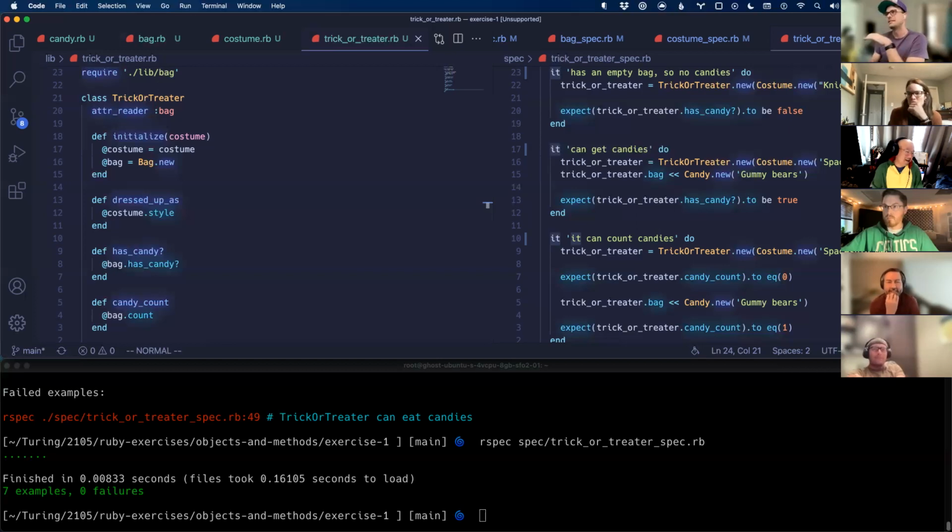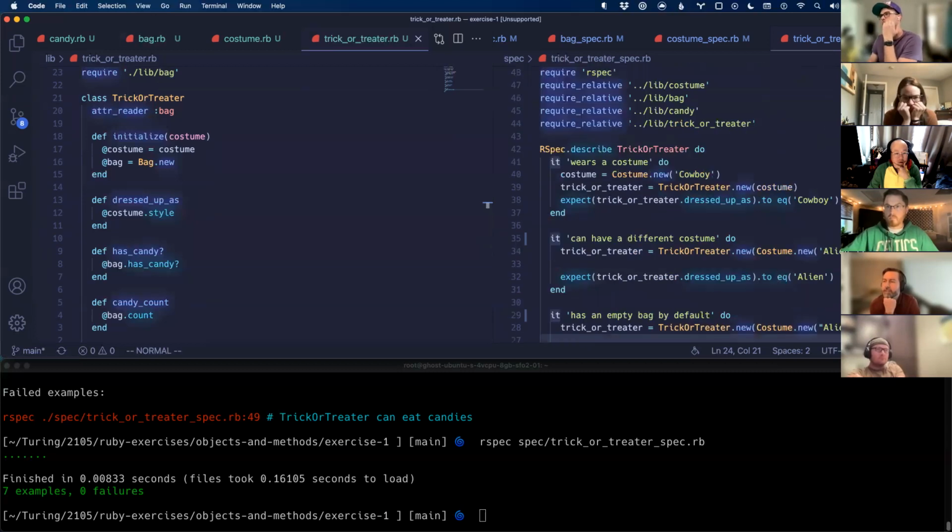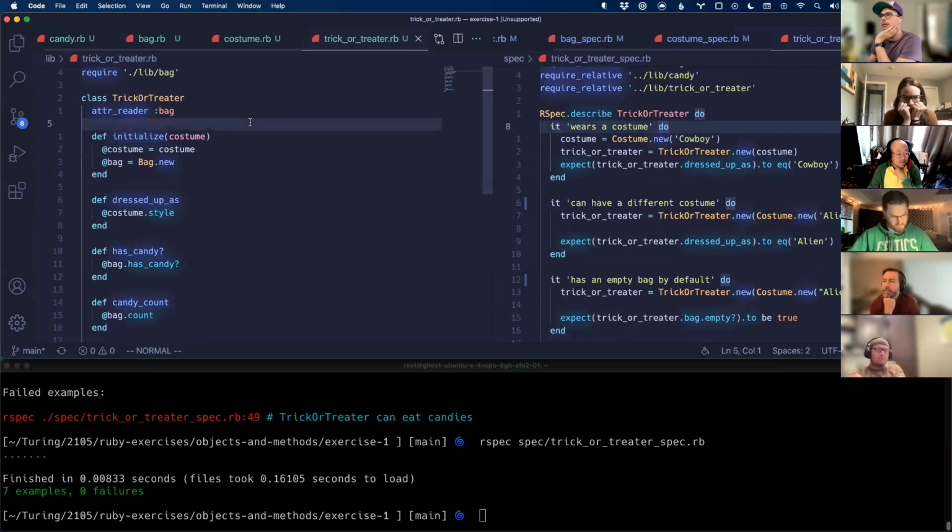So within a test, is there something I can scroll to, to help you? Yeah, scroll up on your trick or treat RB file, not the spec file. Yep, we're at the top. Okay. So for the at bag is equal to bag.new under your def initialize, say that's kind of like a message in a way. Like a message class. Yeah.